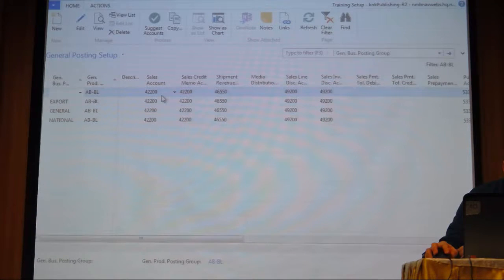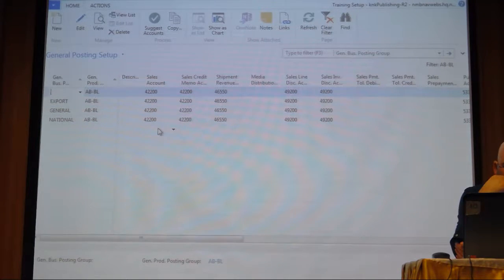Okay, so sales we've talked about already. So the general business is always going to be general. The general product will have those four codes, and then we'll have the 4 different GL accounts here. The sales account column is the account code for each type of revenue.